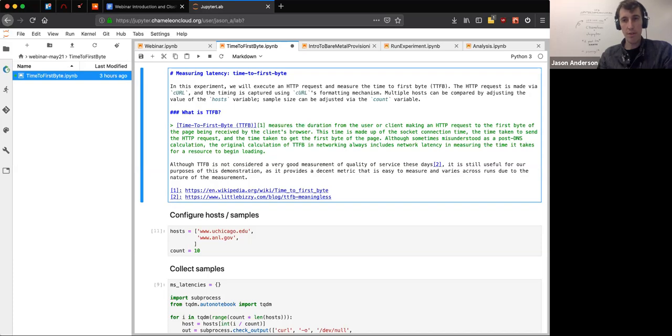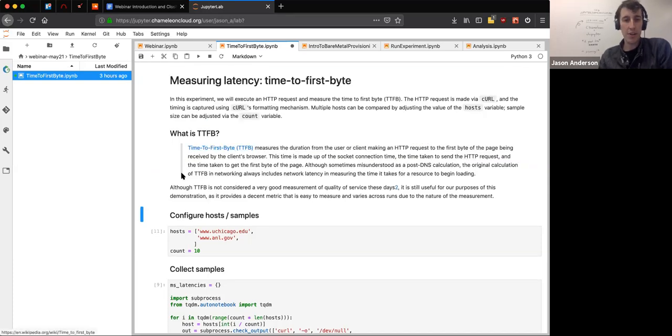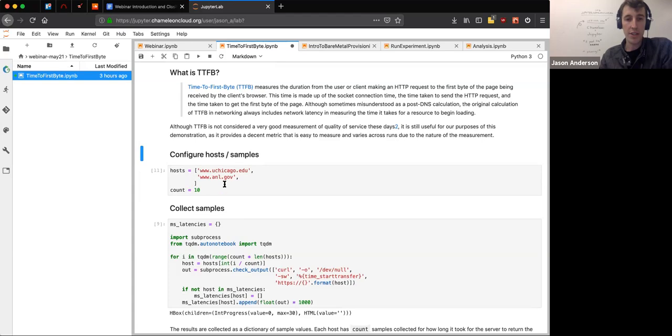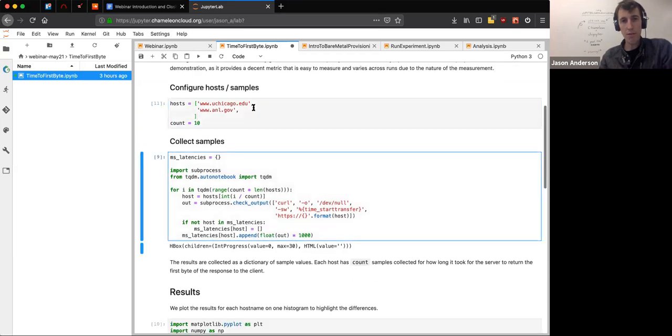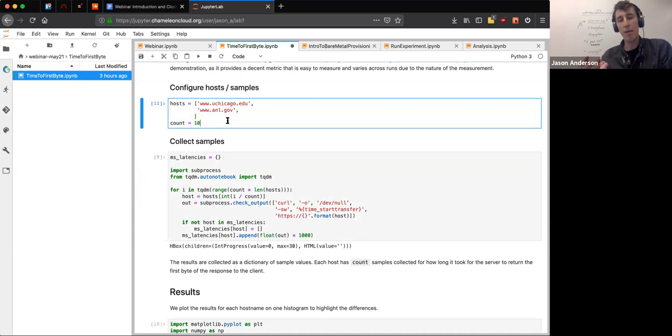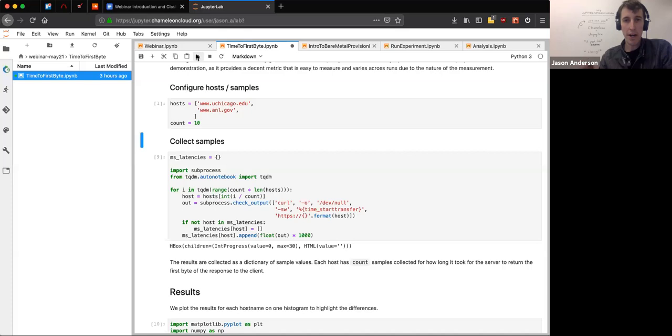You can also shift-return to quickly execute, which is what I usually do and what I'll be continuing to do. But the really interesting part is when you're mixing this with some actual code. So here we've got two code blocks. The first part, I'm setting up some parameters of this experiment, which is I'm going to take 10 samples from these two different hosts, www.uchicago.edu and www.anl.gov. And we're just going to compare how long they take to respond.